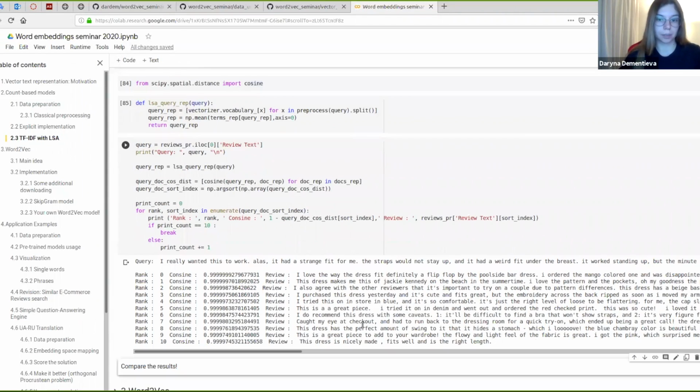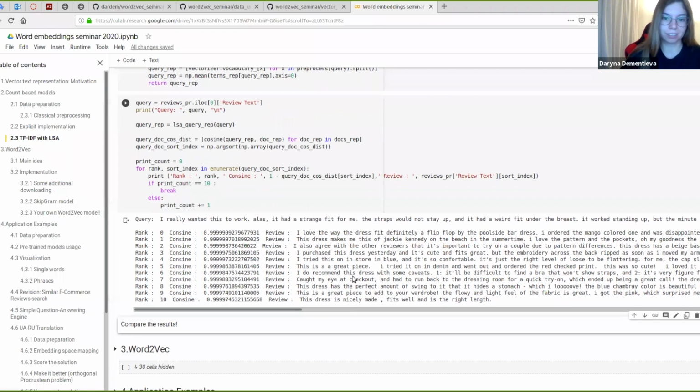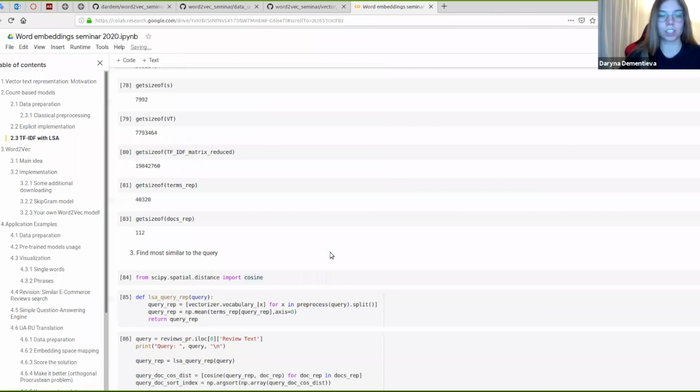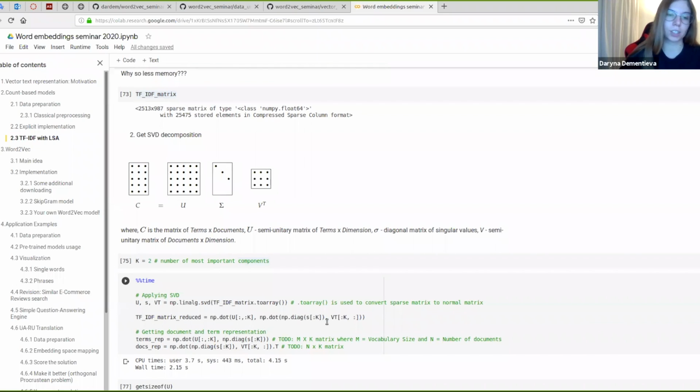Let's look at the examples. I will remind you that here we are again dealing with the smaller data set, not the whole data set. So the results are not as good as we saw before, but when I was preparing the seminar and tried to run this TF-IDF and decomposition for the whole data set, it took a big amount of time. It was 10-15 minutes.